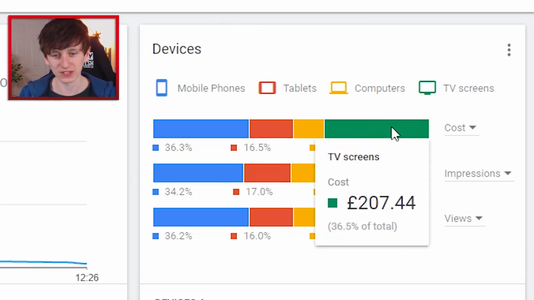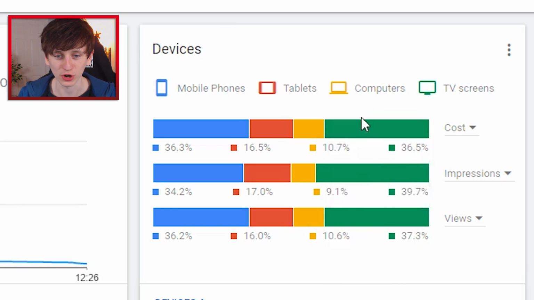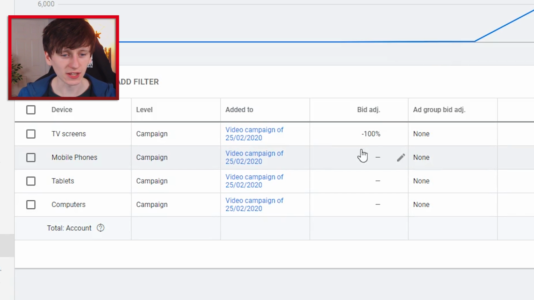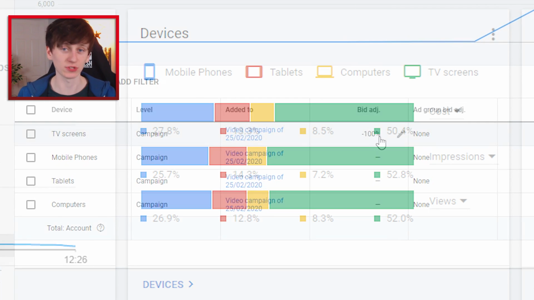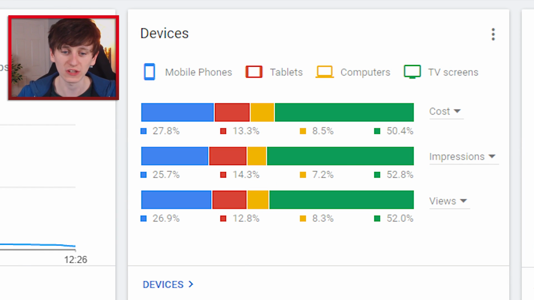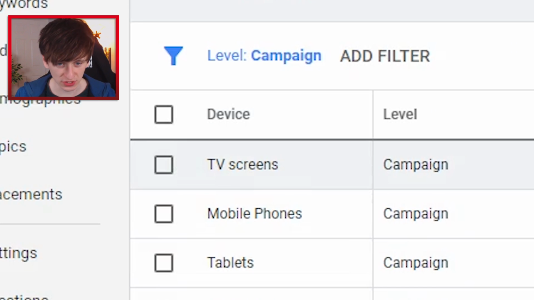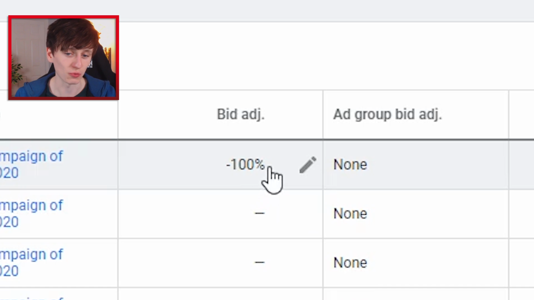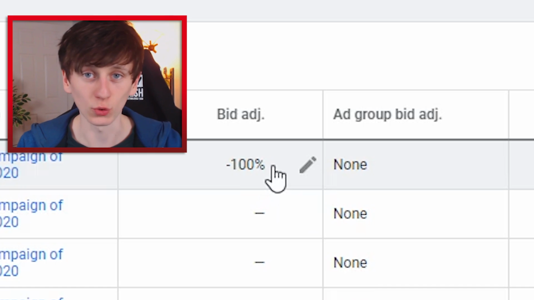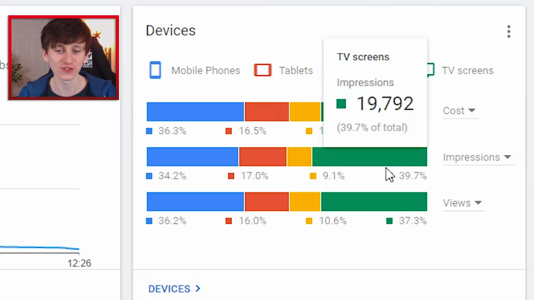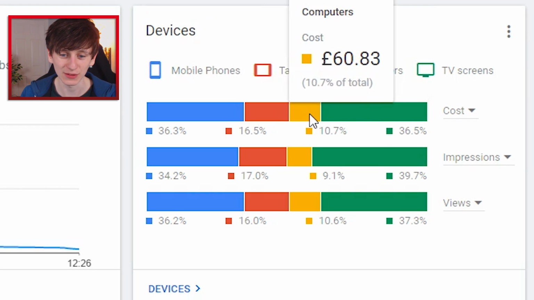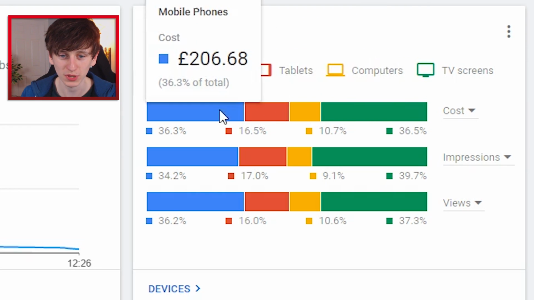So when I saw that I was spending most of my money on TV impressions, I went into the settings and I cancelled TV screens, because originally like 50% of the views were on TV. All you have to do is go onto TV screens and change the bid adjust to minus 100%, and that means that your advert won't be shown on TVs anymore. But obviously we were too late because we'd already spent most of my money on TV. So I think next time we want most of the focus on these 3, PC and mobile.